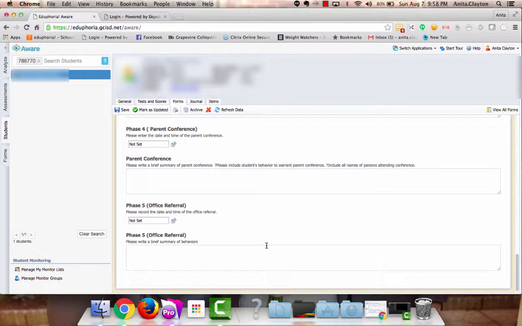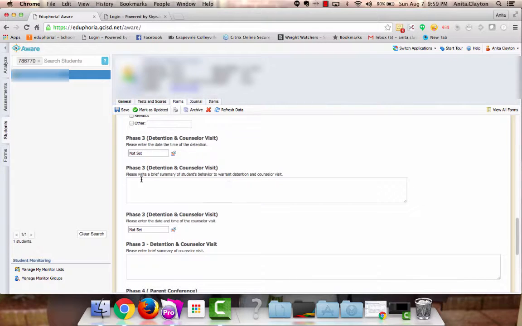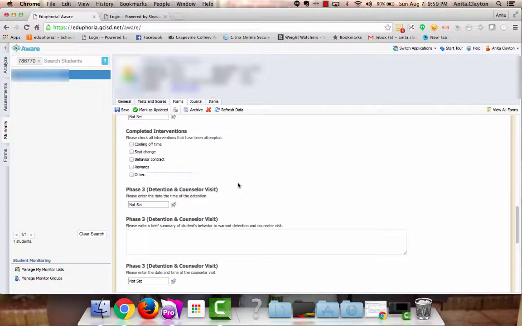Now our final phase is with the office referral, and that's where the administrator comes into the game here. They're going to be setting forth some disciplinary actions that may help really get the student's attention. And again, they're going to set the date, they're going to write what the behaviors are, they're also going to write what the disciplinary consequences are going to be. Now mind you, the administrator is probably going to know about this, or we at least hope, right when we get to at least the phase 3 category.